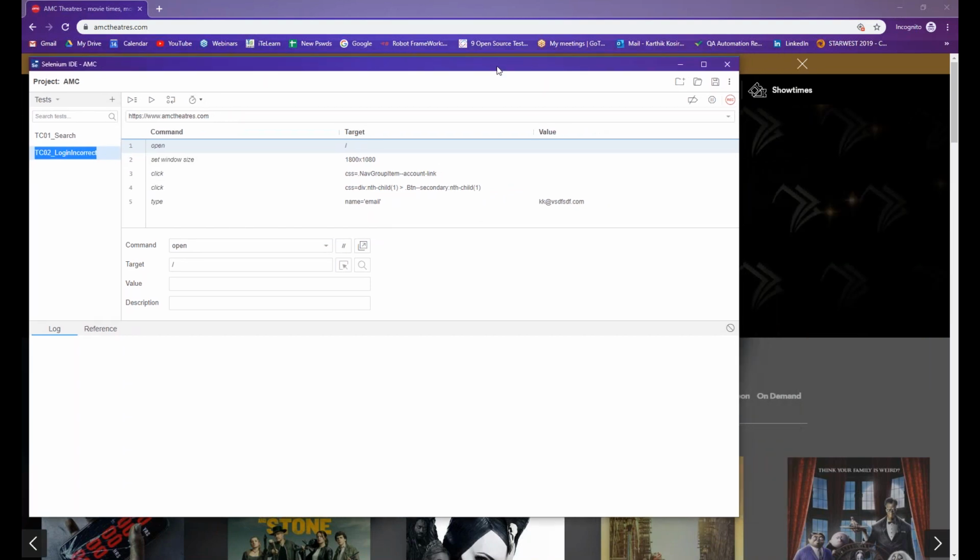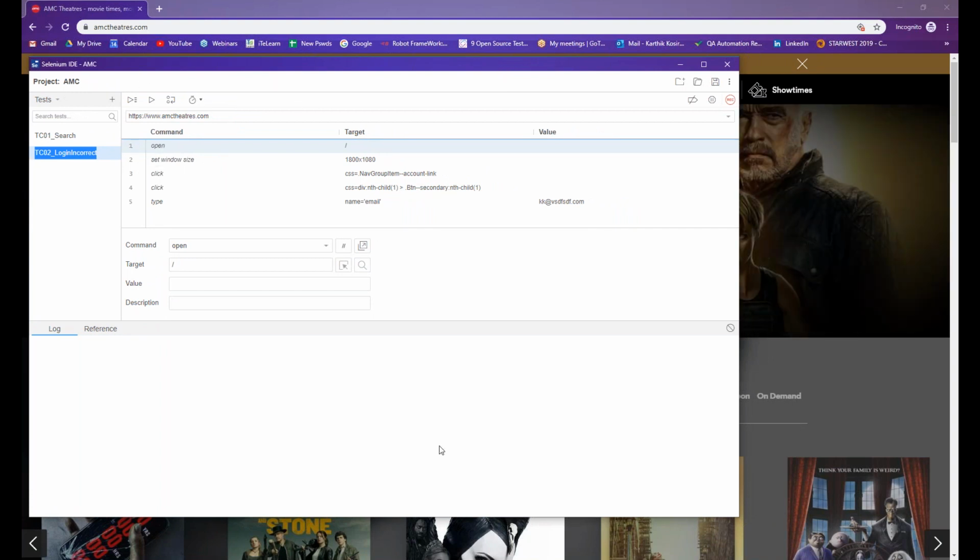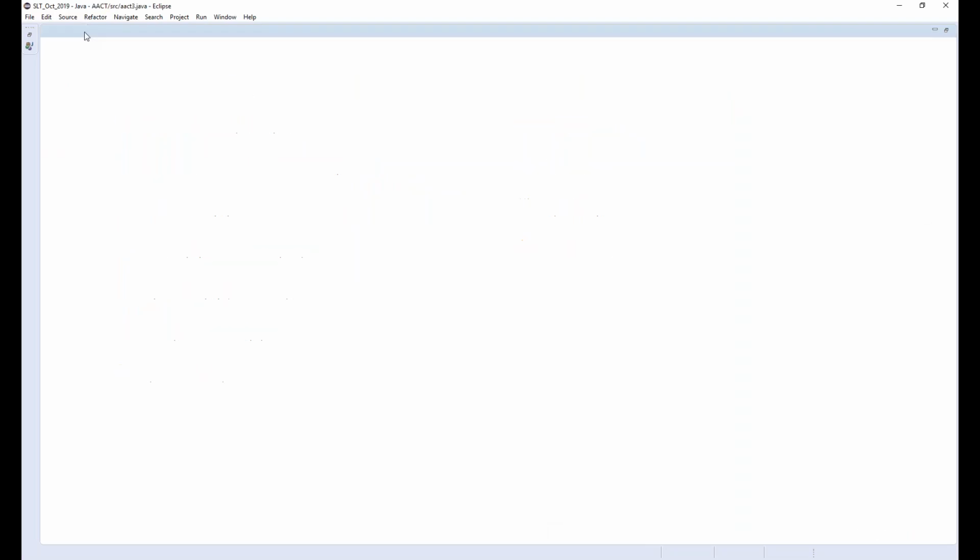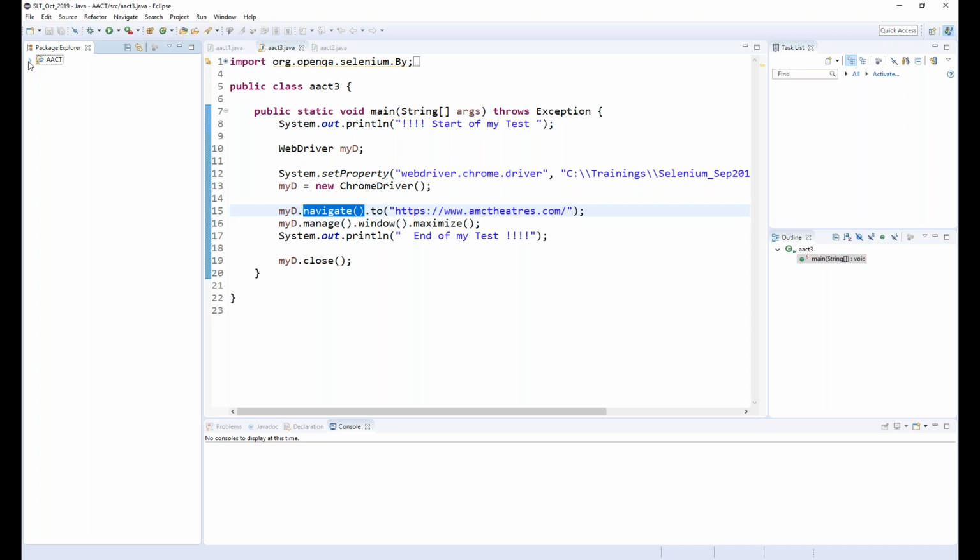See how I'm trying to navigate between these two at the same time. There is not much to master in Selenium IDE, but when we look at our WebDriver code in Java on the Eclipse platform, then you will start seeing that, okay, this seems to be much more complicated.